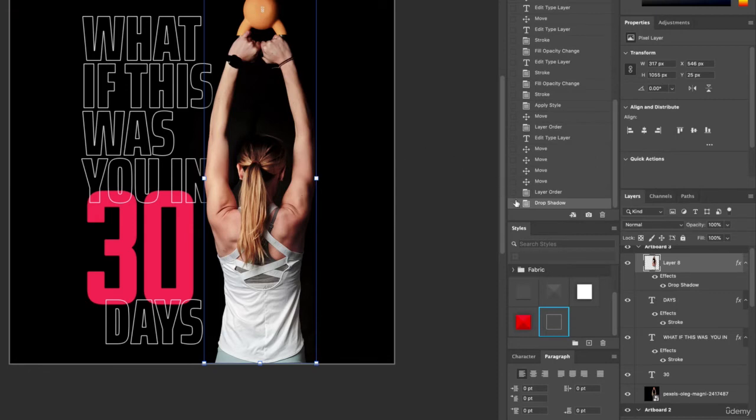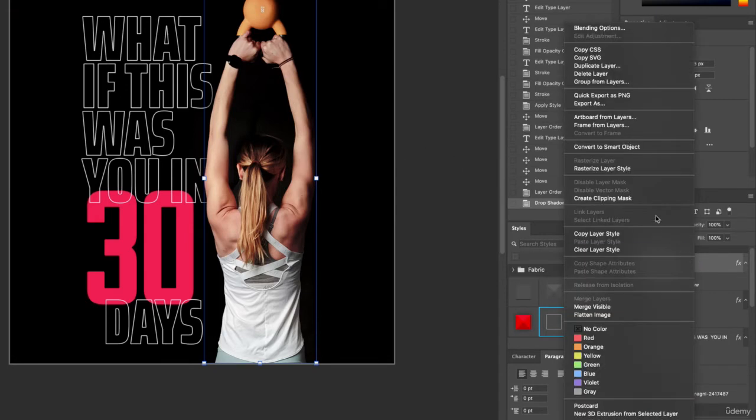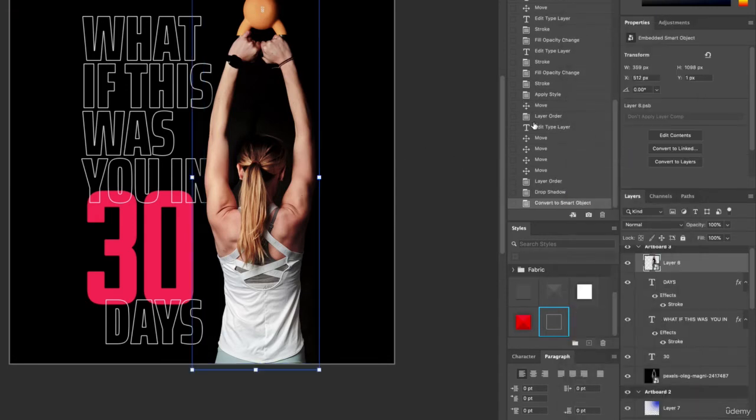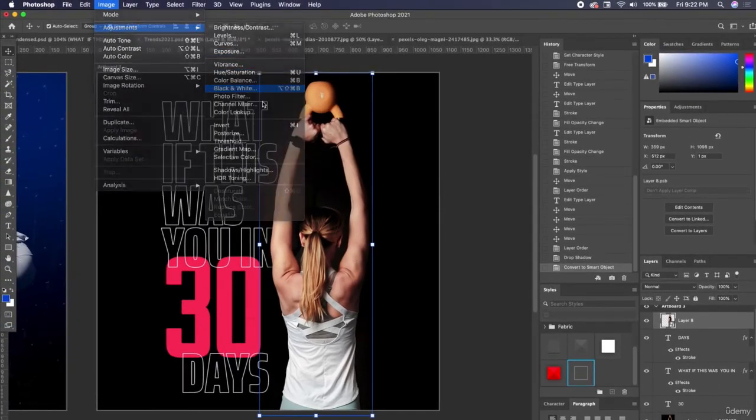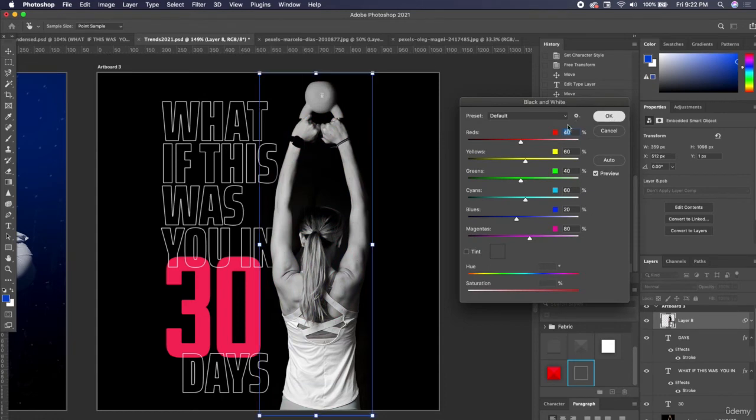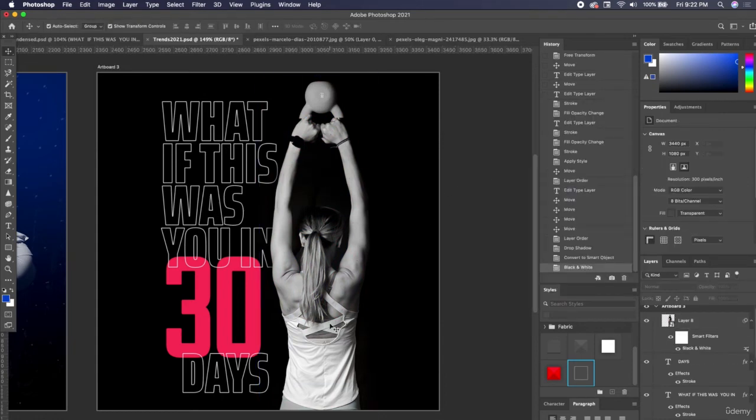And once again, let's make her black and white. Let me make sure she is a smart object. Right click, smart object. Let's make her black and white. You don't have to do this to every photo. I just like how suddenly, if you take the color out, that 30 really pops out at you. That's why we're doing it.